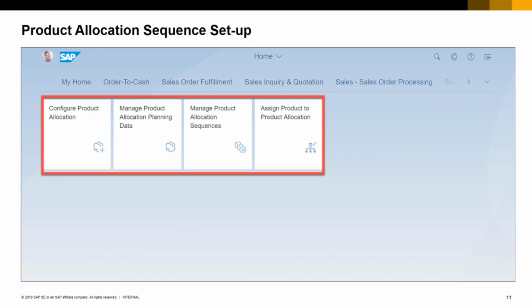Advanced Available to Promise offers 3 methods for ensuring repeatable, on-time delivery for David's most important customers. 1. Setting up a product allocation sequence. 2. On-the-fly changes during the sales order process for one-time or limited demand. And 3. 11th-hour reallocation of finished products using the Release for Delivery app.